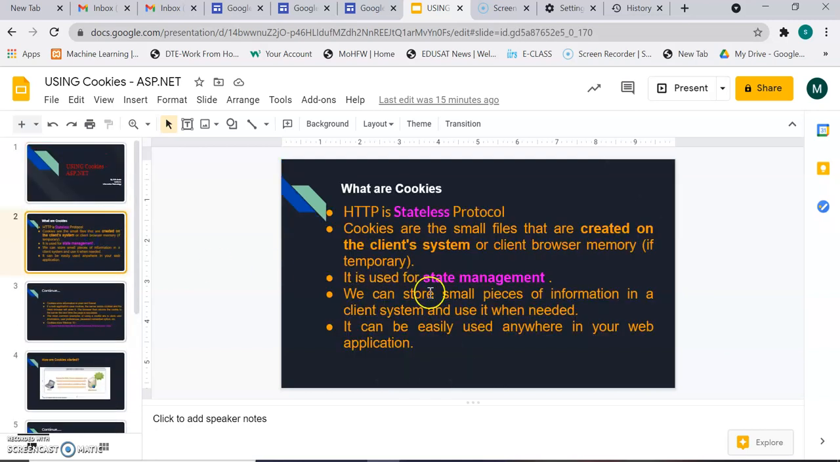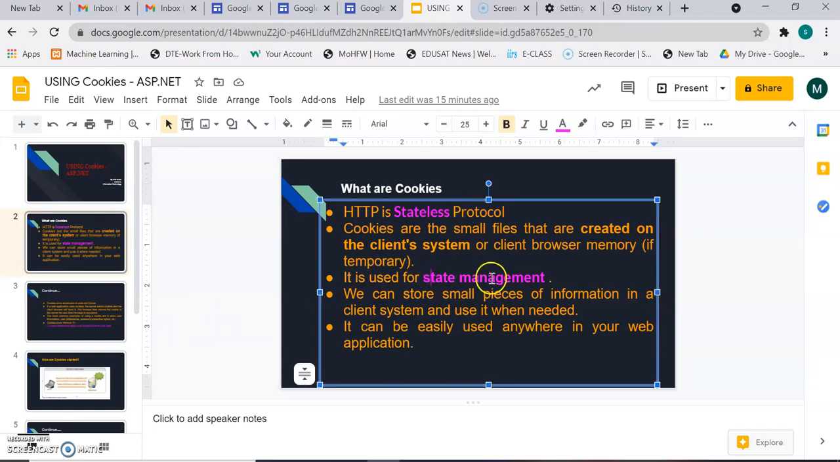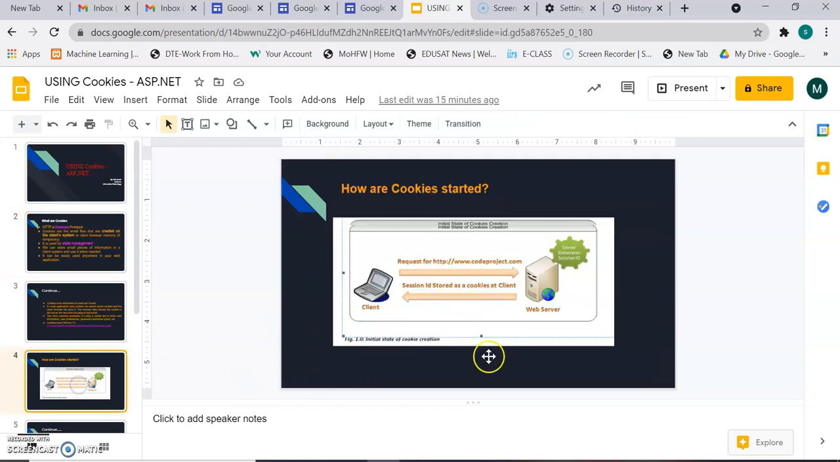So where is the cookie stored? The cookie is stored on the client machine. And what is the use of a cookie? It is used for state management. State management means every user's preferences and every user's information, that is a state, and that will be maintained with the help of the cookies.